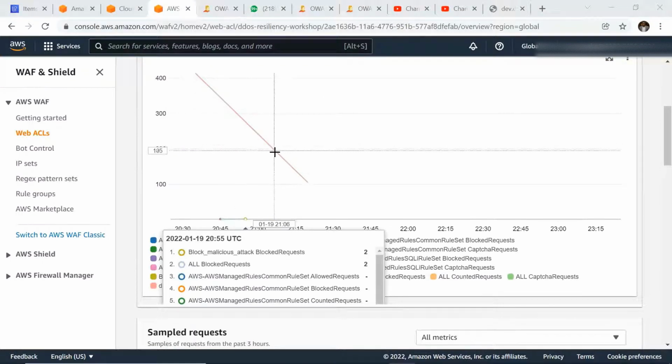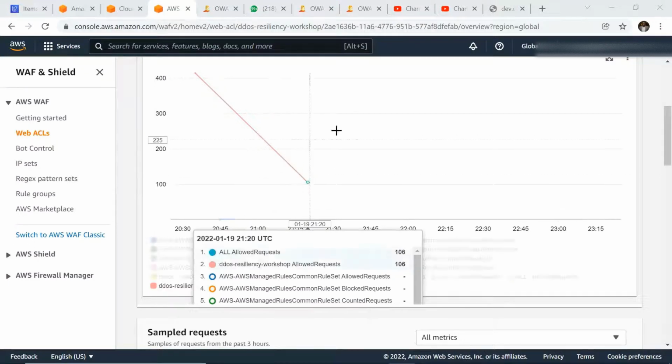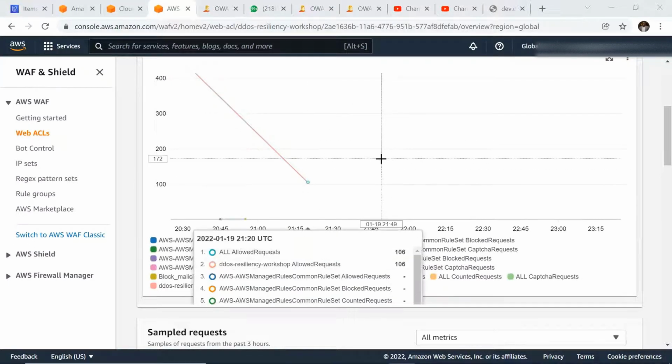If you check down the line, we'll see the rules that we set for custom block malicious attacks were able to block 2 requests. So we'll go back to this later, but let's do rate-based rules.